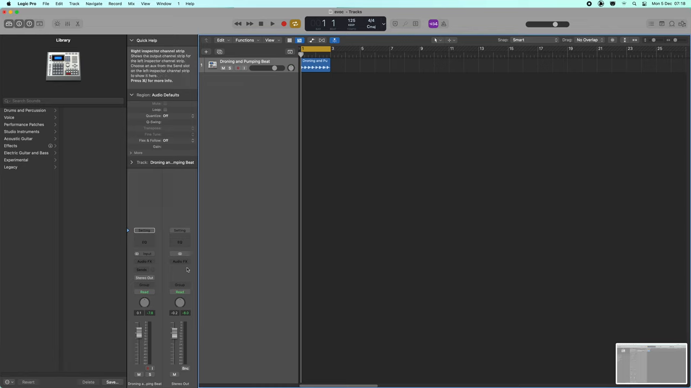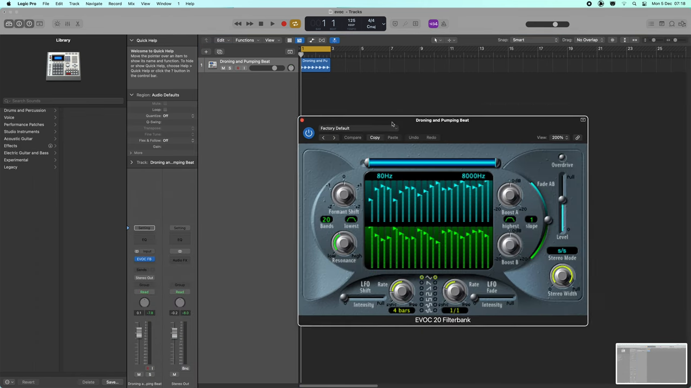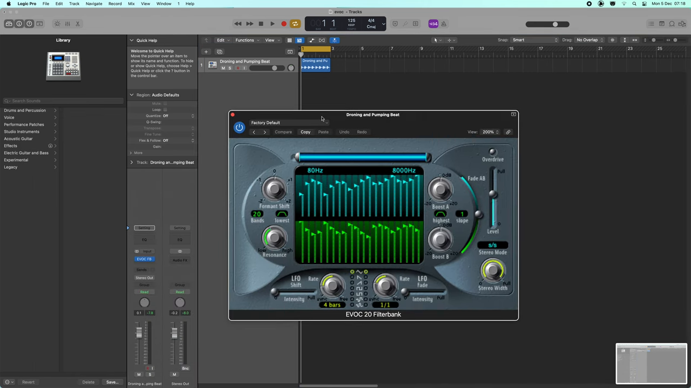Hello, this is Thomas and Evan talking about the Evoc 20 filter bank, which can be used to create sort of vocoder-like sounds on non-vocal instruments. So we just have a drum track set up which sounds like this. Pretty basic.